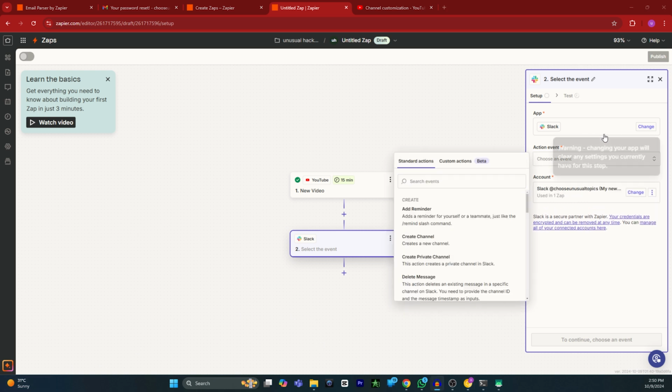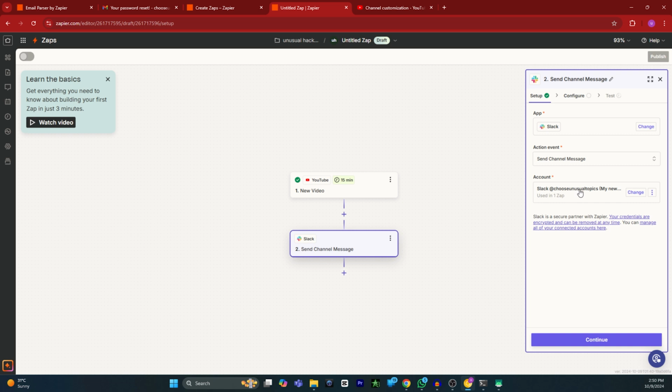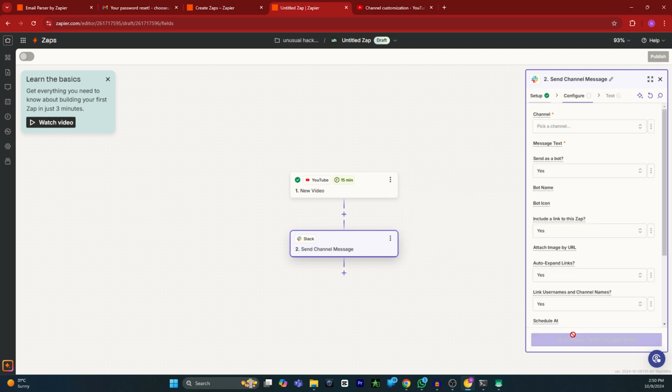From here you have to find send channel message. For example, I will search send, and here is the option called send channel message. I will click on it, and you have to connect your Slack account. I have already connected, so you have to select your Slack account here. Once selected, click on continue.